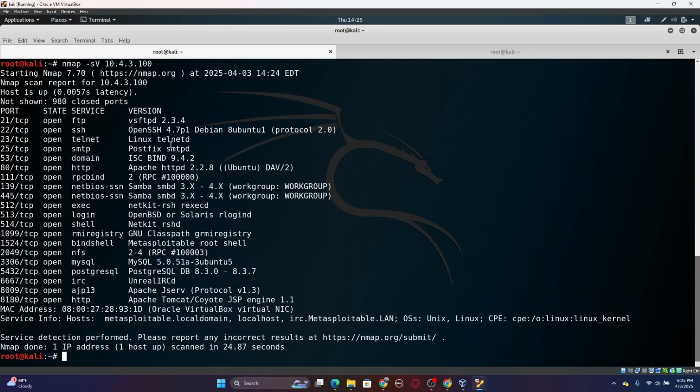You see by the output, we have OpenSSH at 4.7. It's pretty old. We see Apache running on port 80. Again, it's running a very old 2.2.8. Right, a lot of this stuff is pretty old.